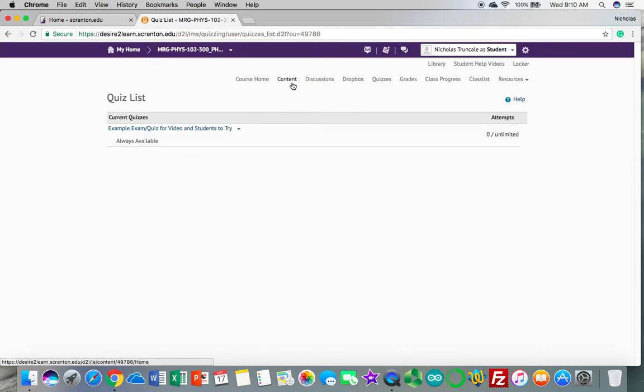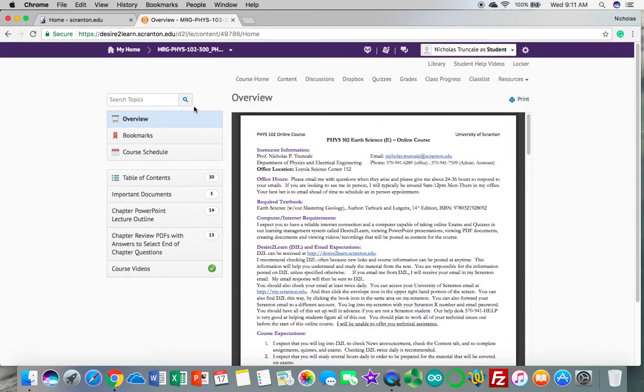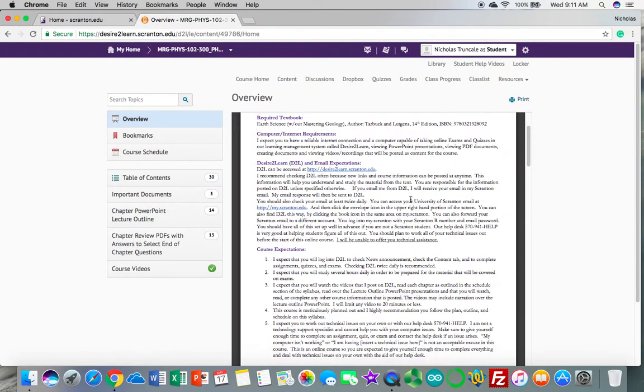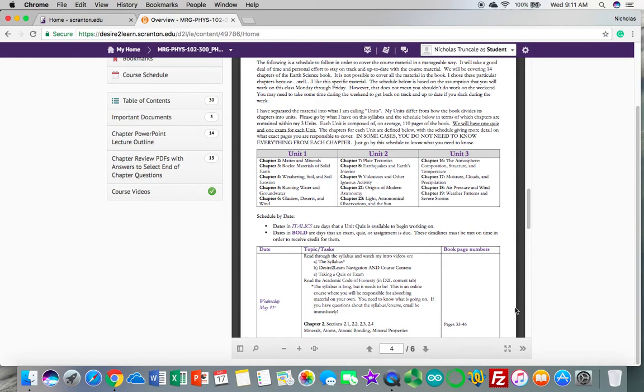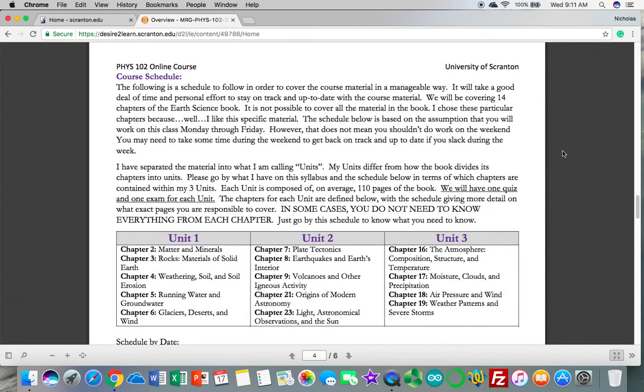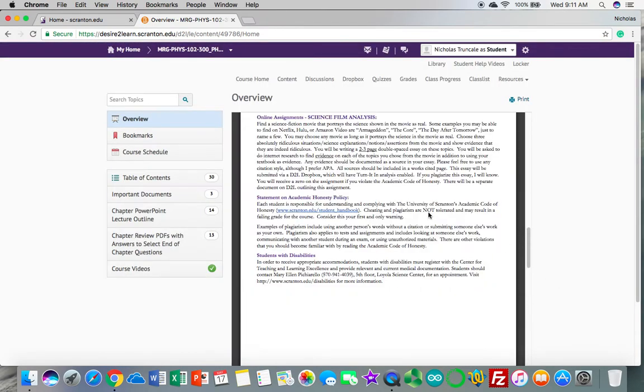And then the other very important thing, where you're going to find most of the content for the course, is going to be the content tab. I left it pretty simple. If you click overview, it's going to give you the syllabus in a nice little view. You can even expand the view by hitting that button. All right, so you have the syllabus there.